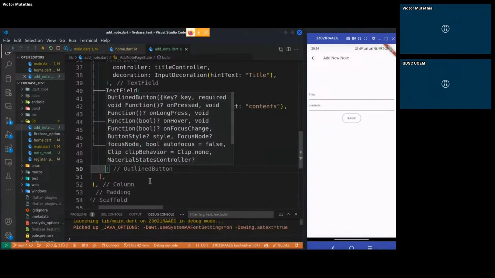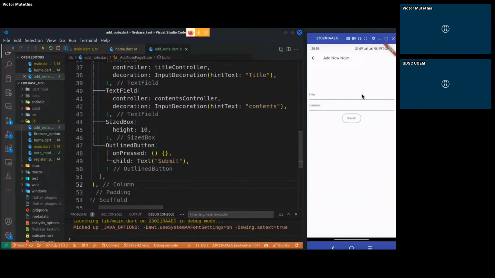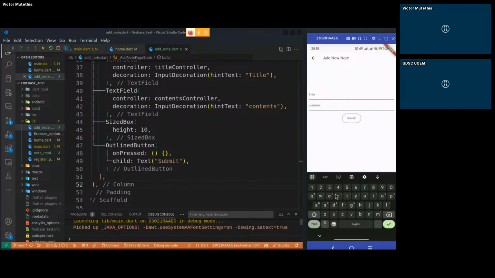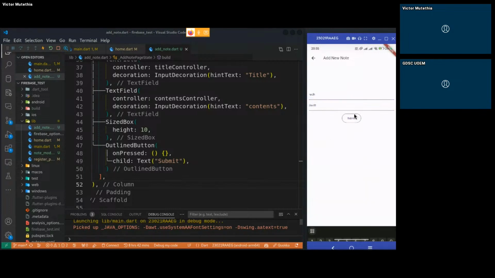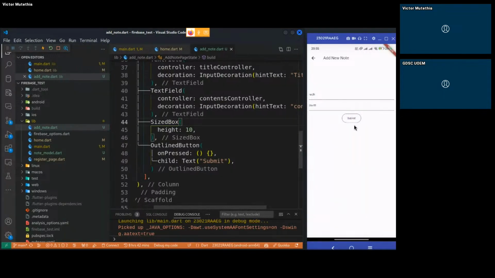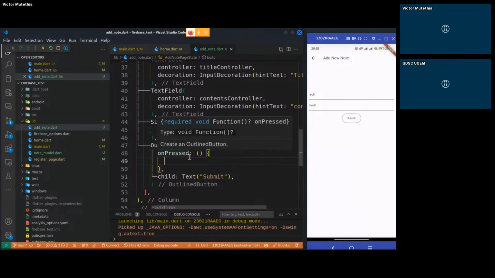Okay, so this is just a simple place whereby we will have our title over here, then we'll have our contents, then we'll click on submit to submit this data to Firestore. Before we write the submit logic, of course, for today, I'm not planning to write it inside the UI.